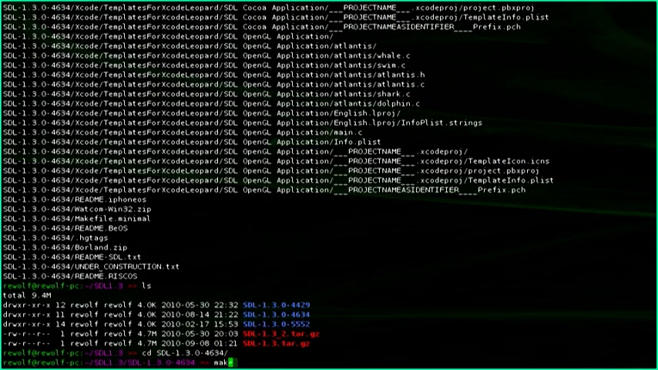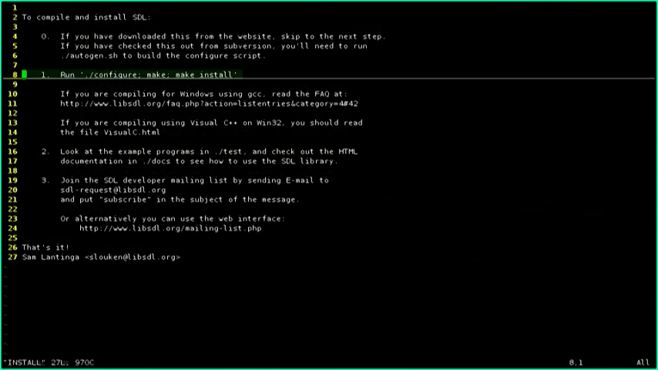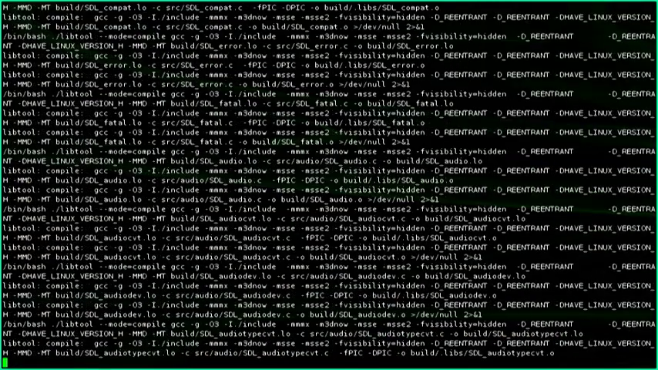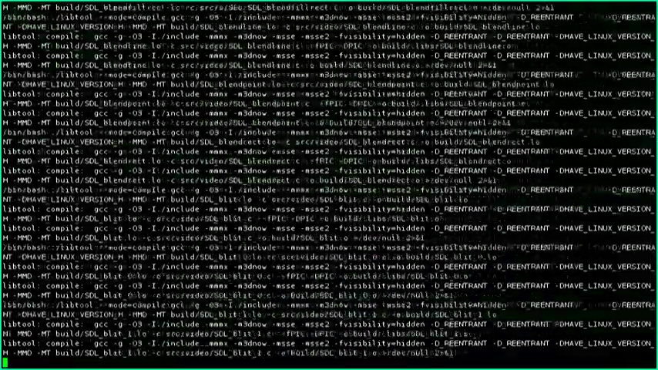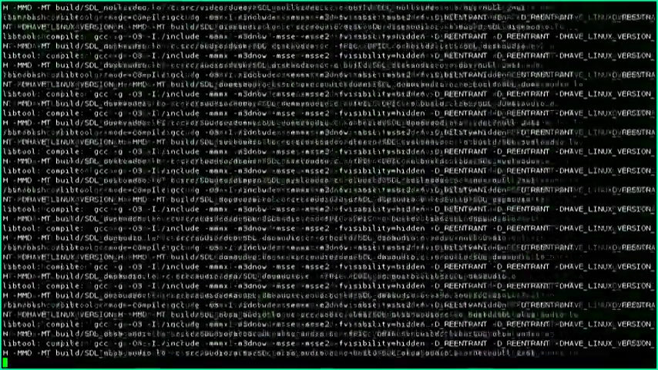Now we're going to want to build the SDL. So this documentation shows us to run configure, then make and make install. So we give that a shot, and we speed up the video a little bit. It'll take a bit longer on your computer, quite a lot longer.